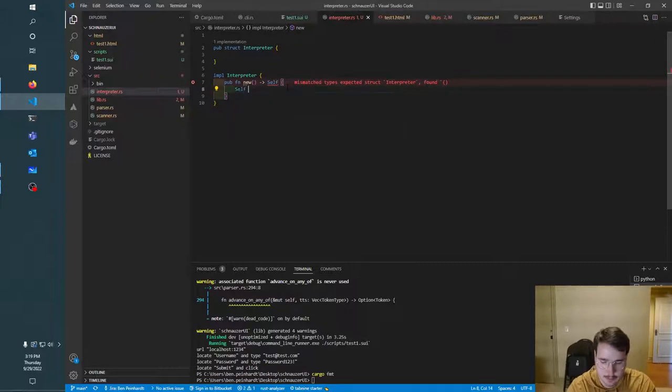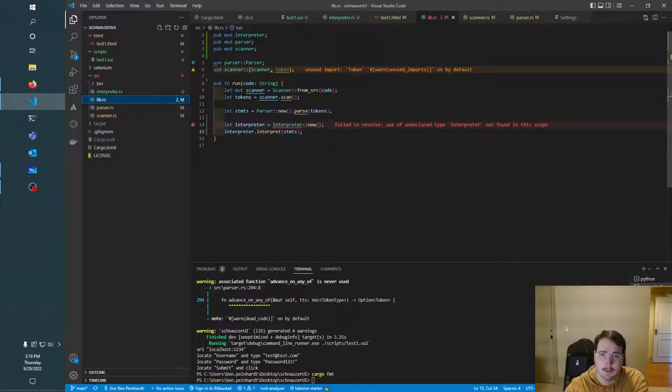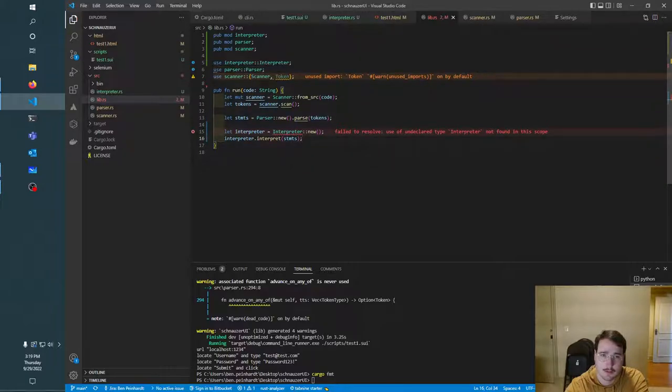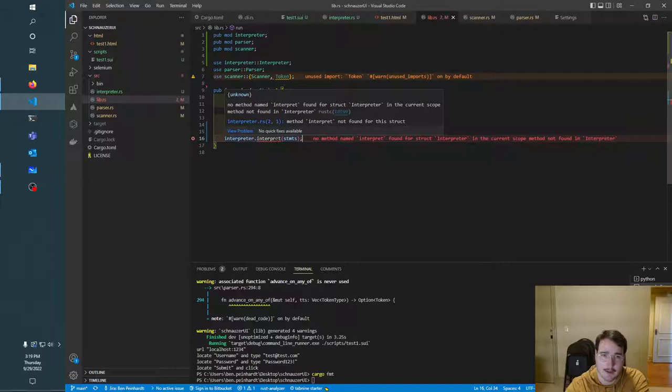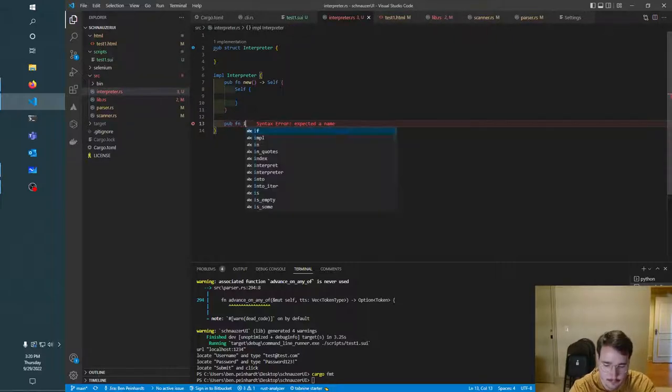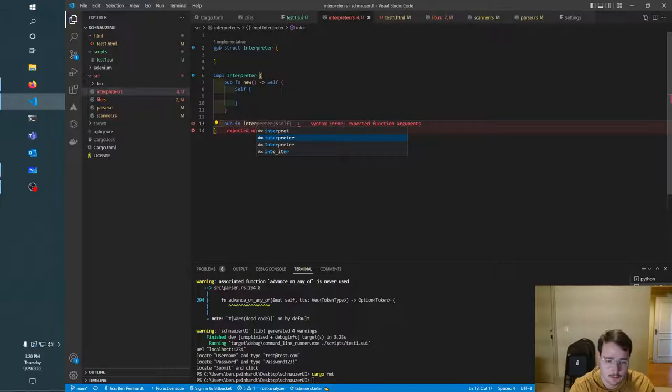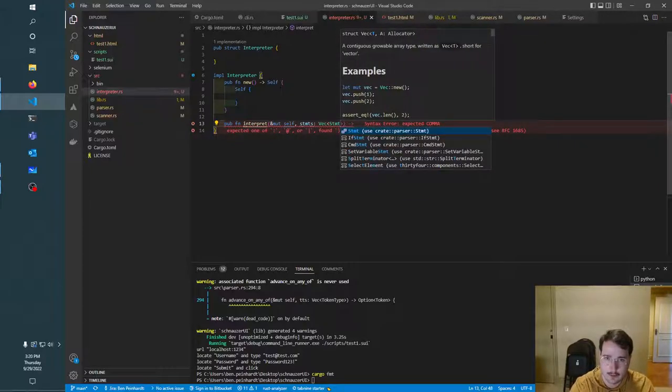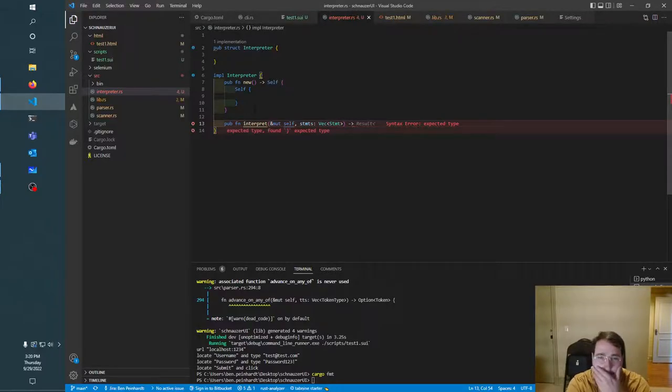And that's going to return self. Cool. Okay. So now we need to import this. And now we need interpreter to have an interpret method. Function interpret, which is actually going to take a mutable reference to self. And the statements to run, which is going to be a vec of type statements. And eventually this will return a result.